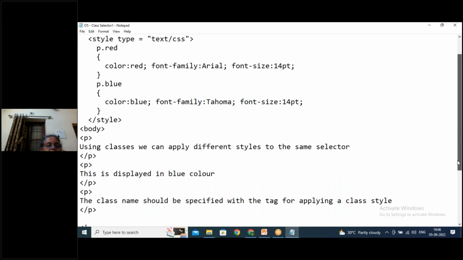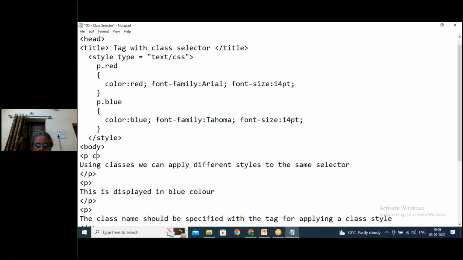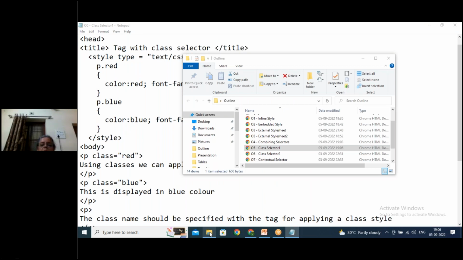Now for the first paragraph, I'm going to apply the first class. So I say class is equal to red, right? And for the second paragraph, I say class is equal to blue. So here the names of the classes are red and blue. The class name begins with a dot. I've also given a selector since I want these two classes to be applicable to the same element. Okay, fine.